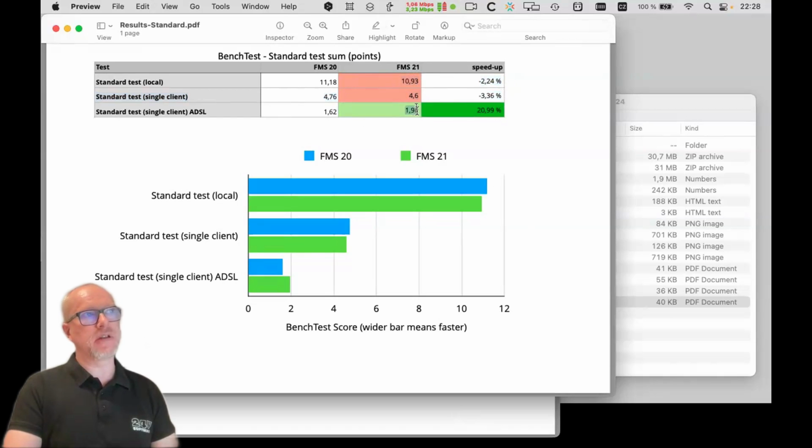This next one got a little bit more interesting, and that was a simulated ADSL. In this case, we got 21 about 20% faster.